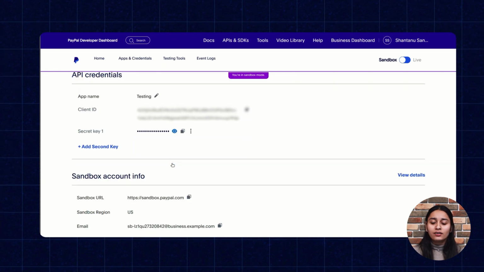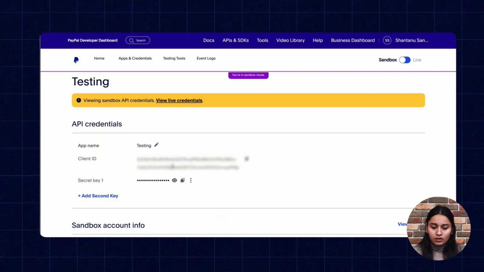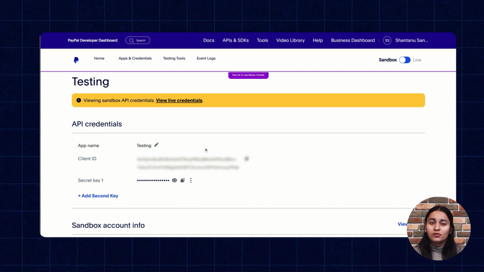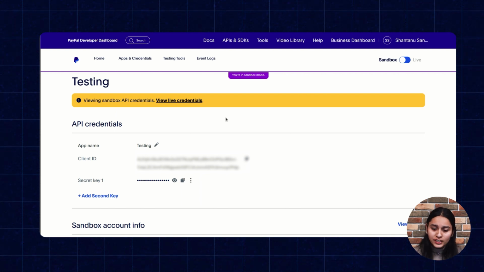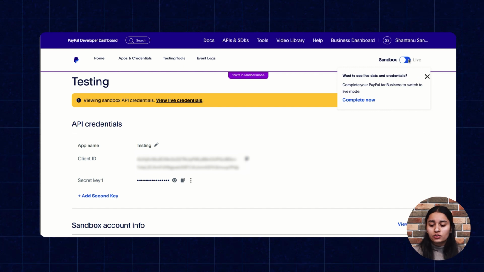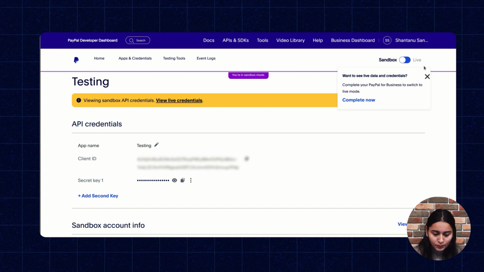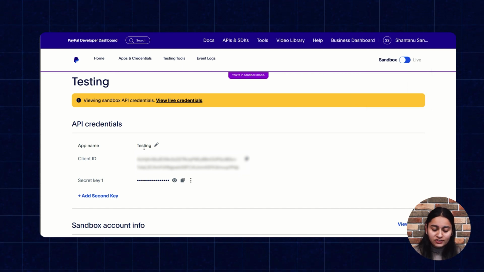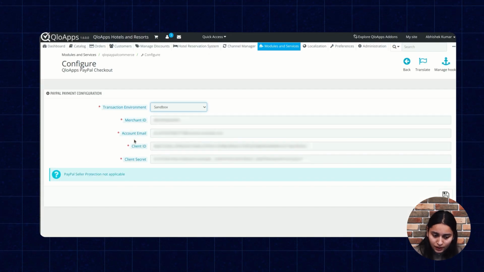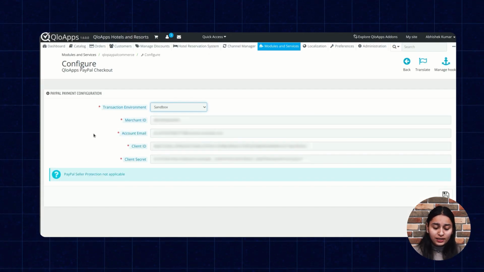One more thing is that if you change from sandbox to live or production mode, the API credentials will change accordingly, and to obtain those credentials you just have to click on the switch button. So once you switch to live mode from sandbox in your PayPal merchant account, you will get the API credentials for the live configuration. So after copying all the details from here, that is the client ID and secret key, on the configuration page of PayPal, next comes the option of account email and the merchant ID.